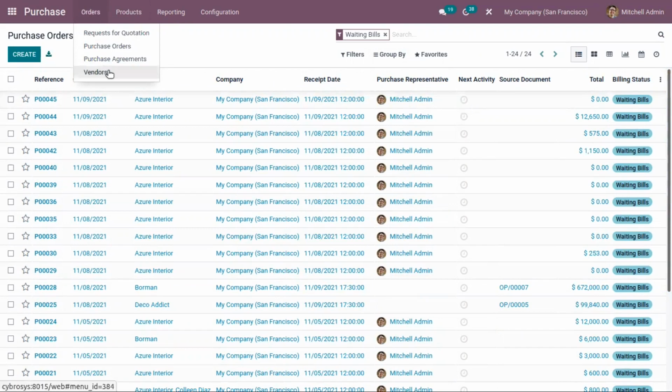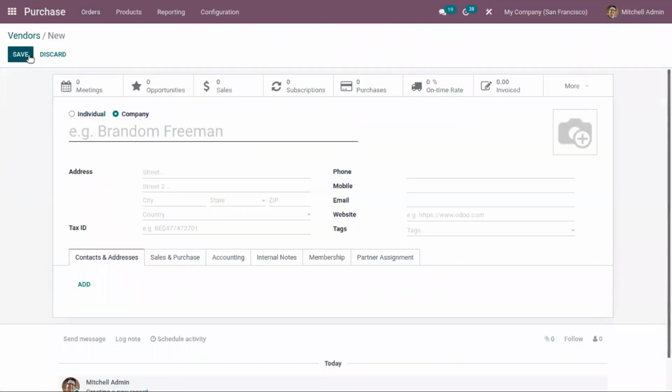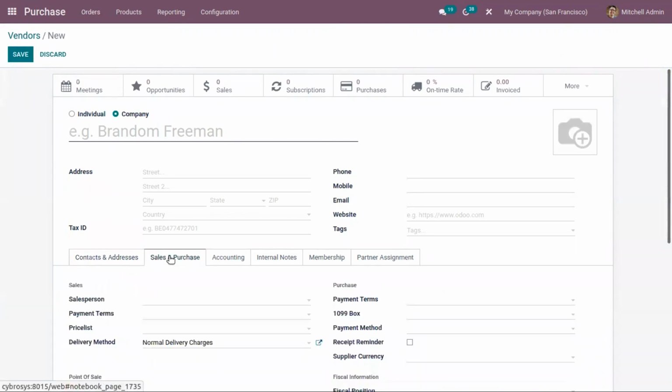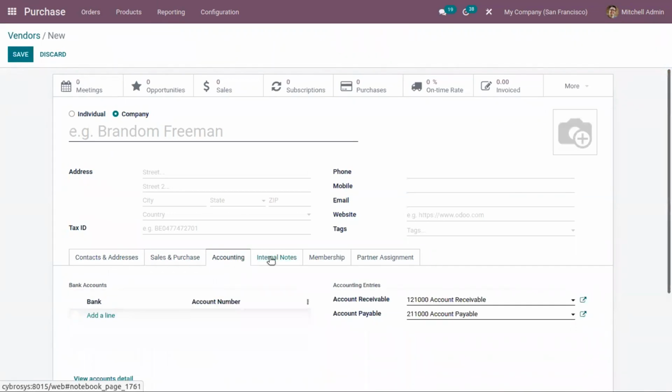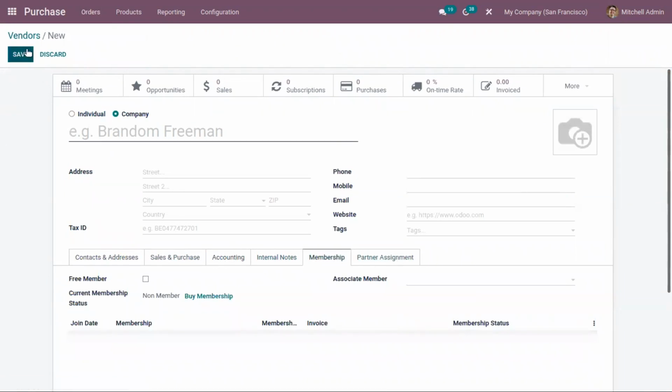And then you can create and manage vendors by clicking on this. So we already have one vendor, and if you want to create a new vendor, just click on the create button and provide a name, address, phone number, mobile. You can add multiple contacts and addresses. Then you can add default details related to sales and purchase. Then accounting details, including the accounting entries, bank accounts, then membership details of this vendor. And after that, we can save the form.